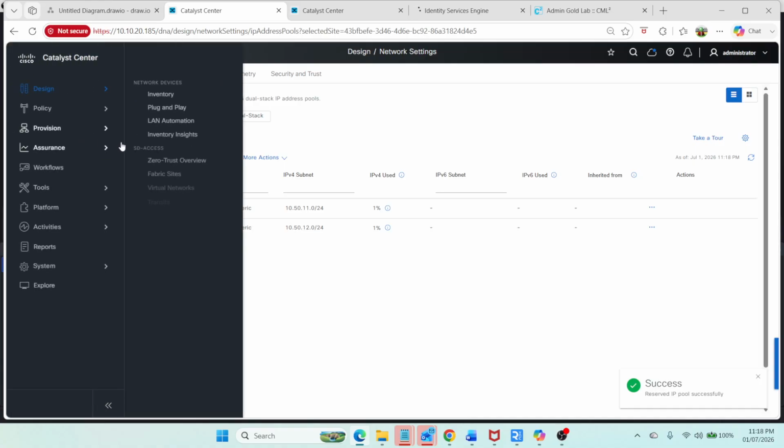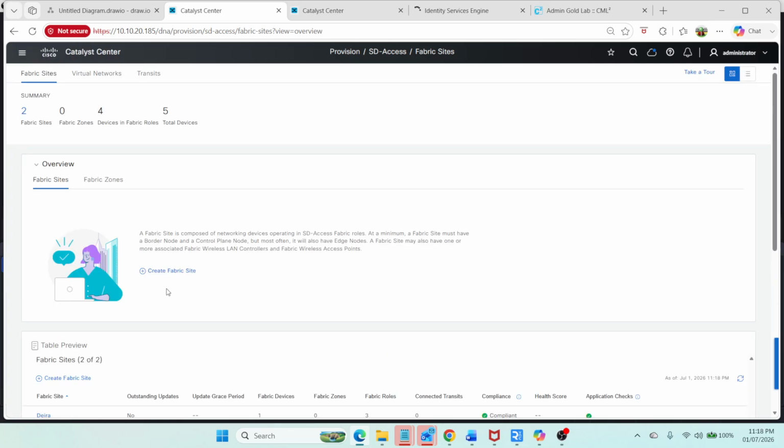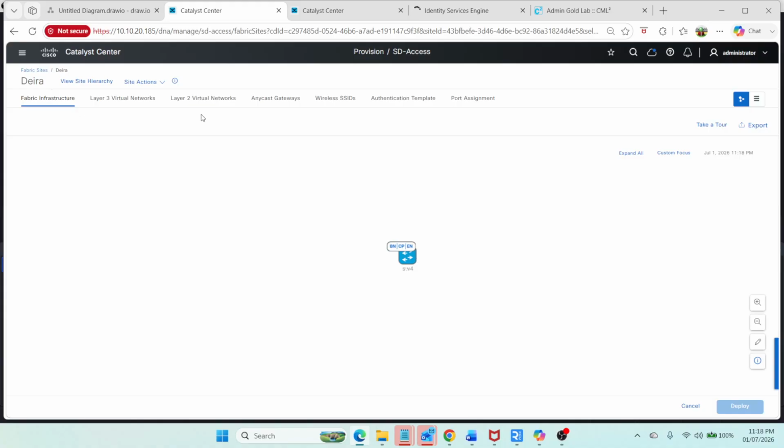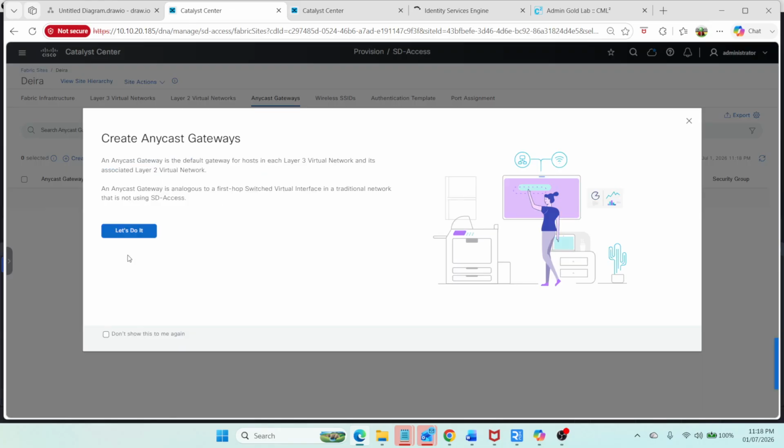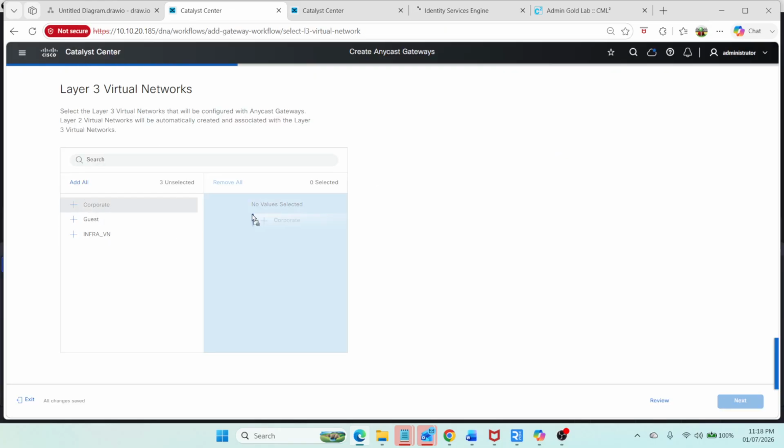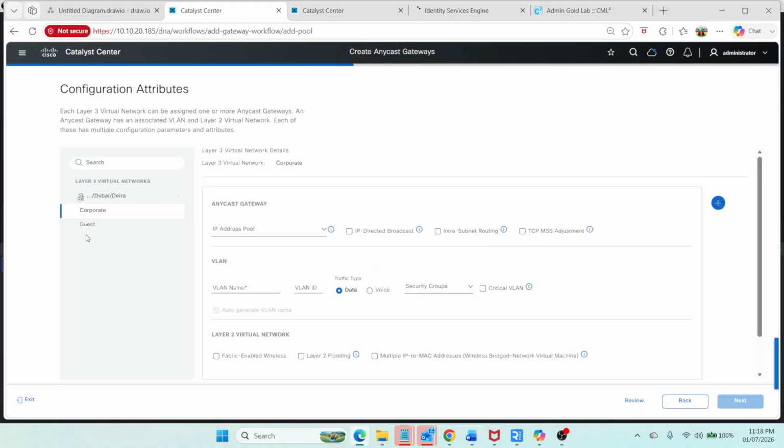We need to go back to provision, fabric side. Now we need to select the fabric. We need to do it. This all changes. Now let us go to Anycast gateway. Create Anycast gateway. Let's do it. You can put it, do not show me again. It's okay. Anyway, now we're going to select data corporate.